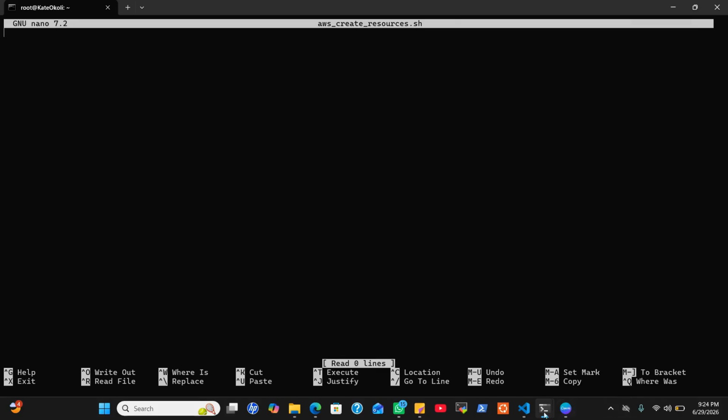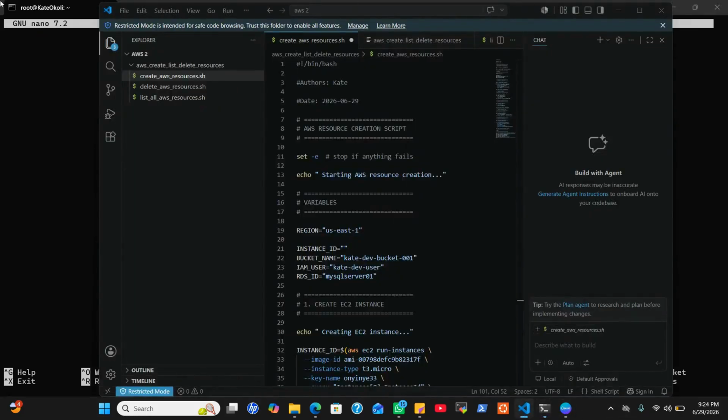Now we already have some files prepared for this purpose on VS Code. You can see this is for creating resources. We're going to be following the standard scripting procedure. We'll have a bin bash shebang, and then set -e. This is the condition: it means that if there are errors, the shell script procedure should stop.